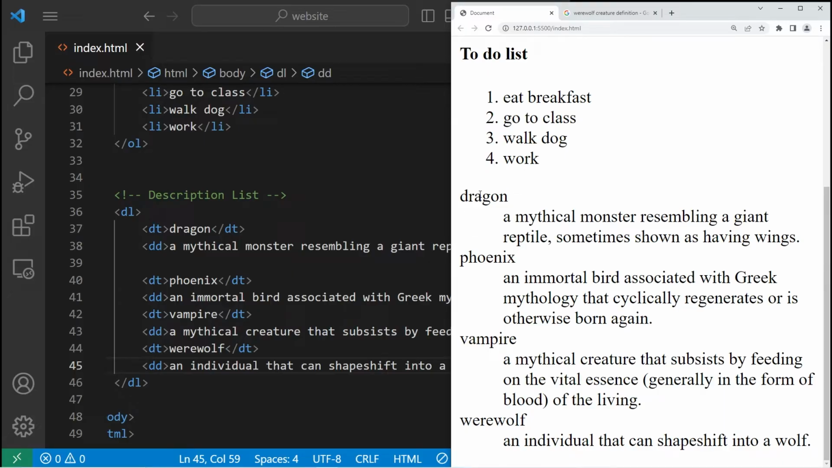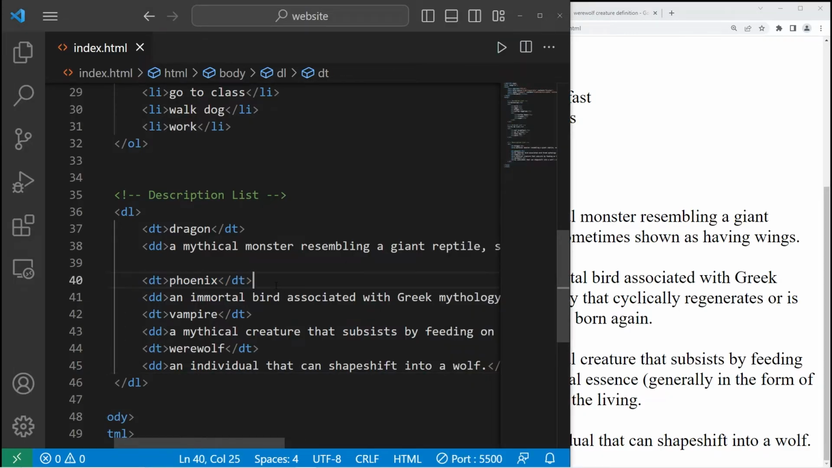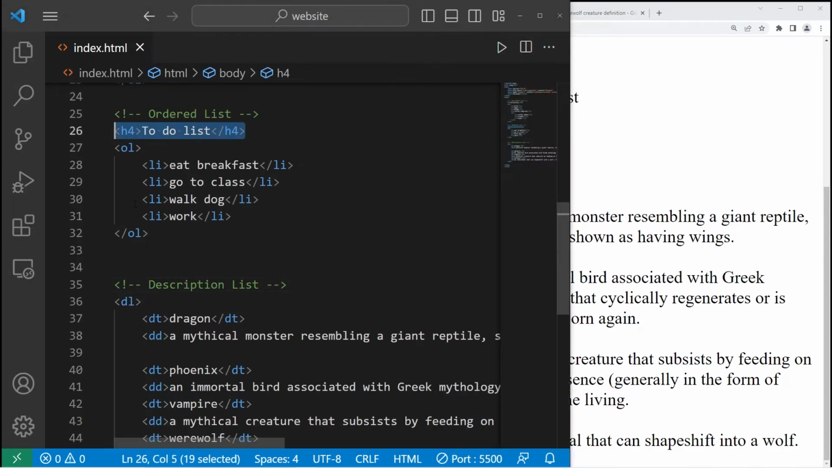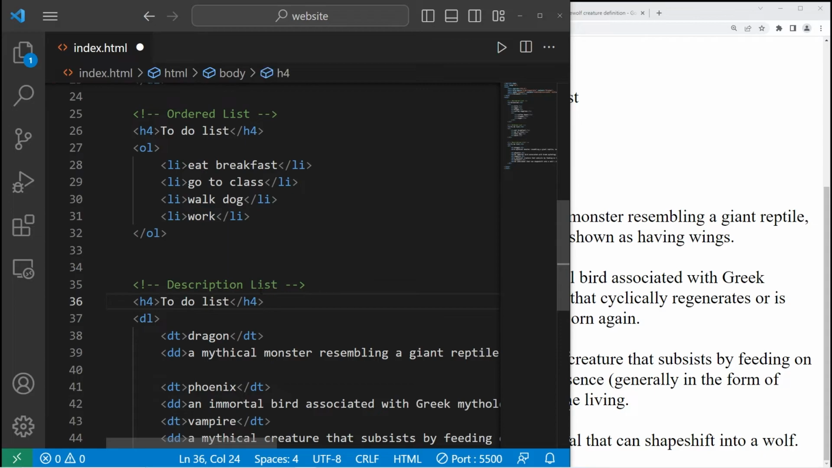So that's a description list. In a way, it's made of key value pairs. You have a term, which is represented with description term, then a description with DD, description definition. I forgot to add a title to this list. Let's do that. I'll use a pair of H4 header tags. Let's make the title Mythical Creatures.